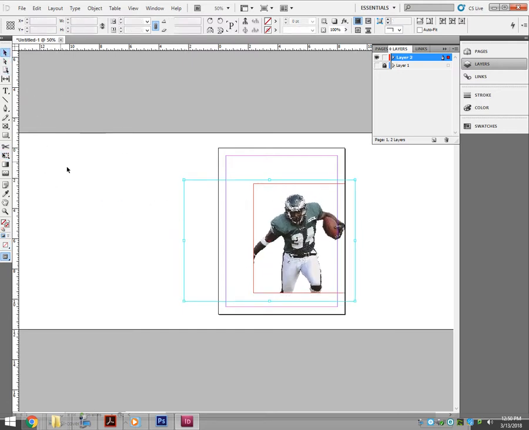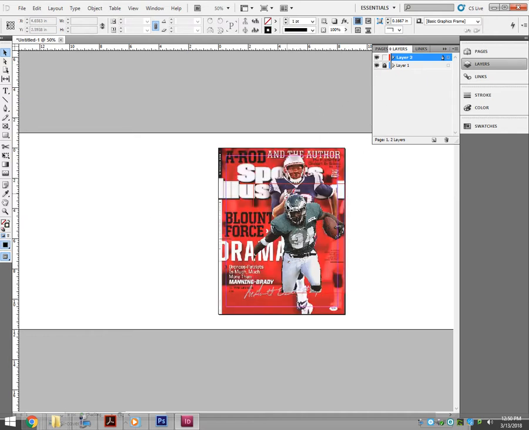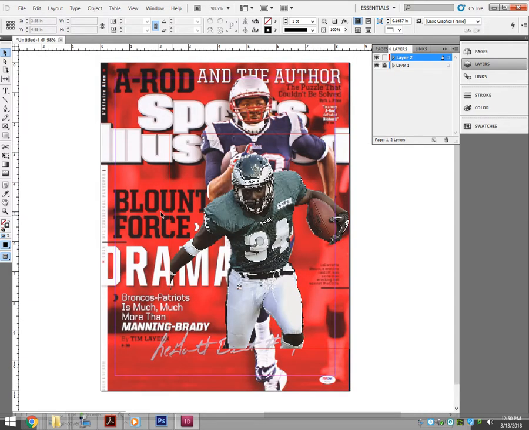So what I want to do is start making it look like this. For now, I'm just going to have a plain red background, but I'm going to put in a photo background later on.